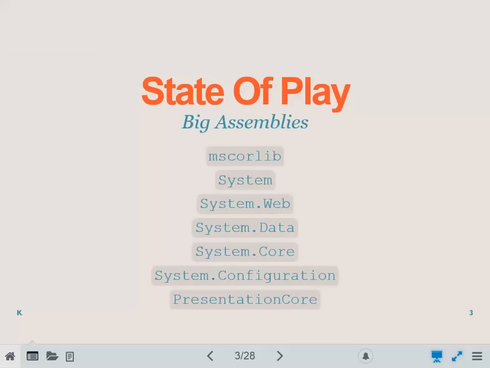So currently with .NET, we have a lot of big assemblies. You've got things like MSCorLib, System.Web, System.Data, System.Core, System.Configuration. If you're doing anything with WPF or Silverlight, you're probably familiar with PresentationCore. We've got all these really big assemblies that do heaps of different things. Take System.Web, for example. There's so many things it does, from allowing you to talk outside of your code to external web servers, and it also has all of the Web Forms code within it. Is that where WCF lives? No, that's elsewhere.